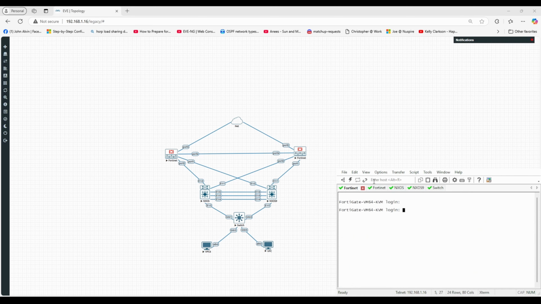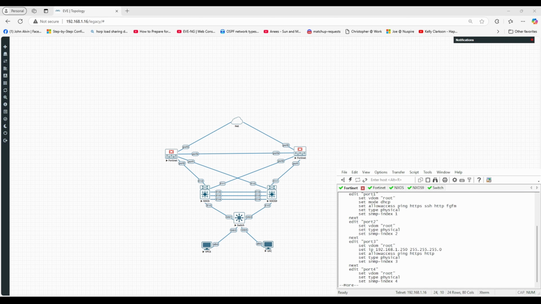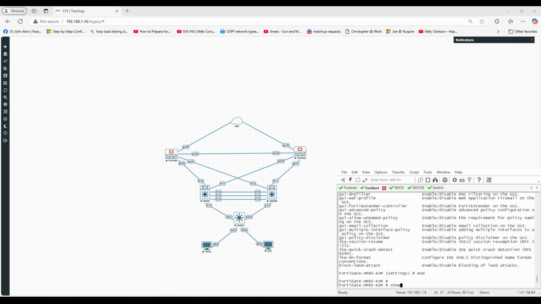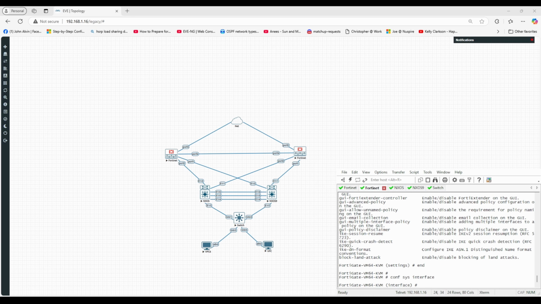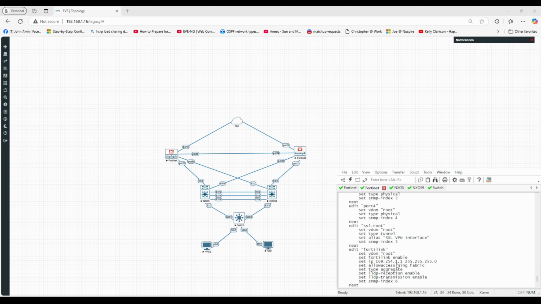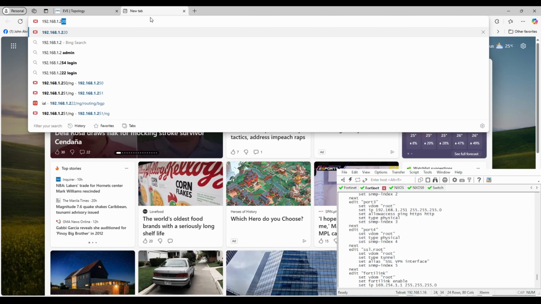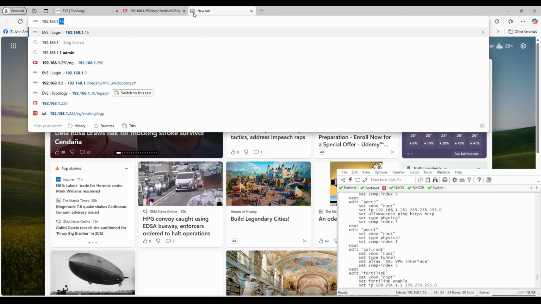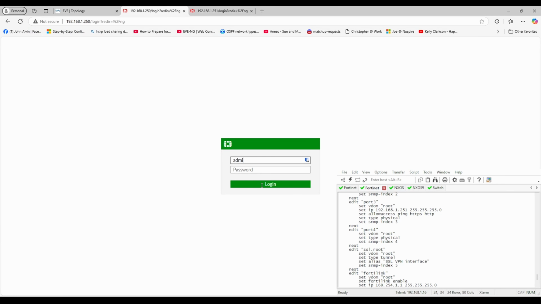Okay, so I already configured an IP address on this. Show system interface. Let's say port 3 is 192.168.1.250. And on the other, show system interface, this is 251. So 250, and this one is 192.168.1.251. You're going to make it very simple.